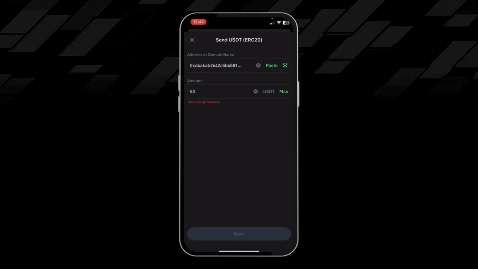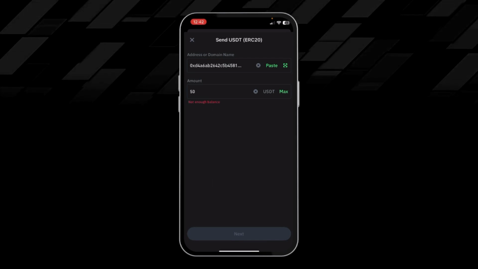After that, our USDT will be sent from our Trust wallet to our Binance wallet.